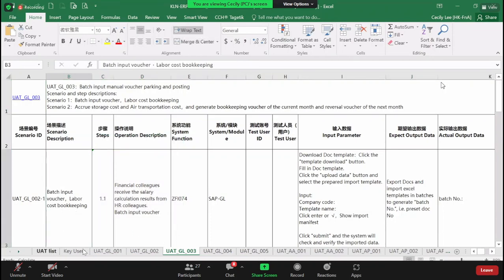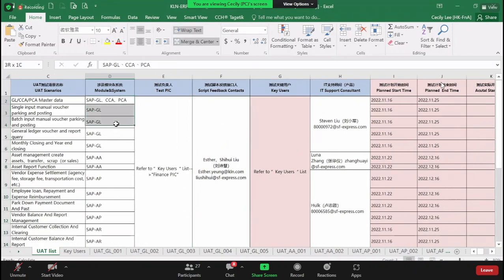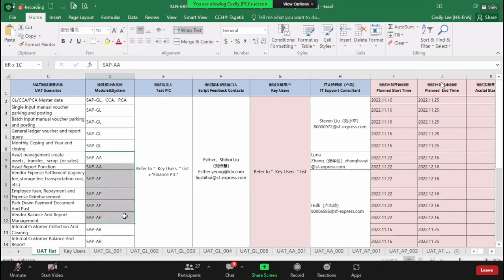And also there are some requirements for GL. You are required to submit your result on or before the 25th. And for the AA and AP, today KK demonstrated the AP to you. You are required to complete the script exercise on or before December 16.